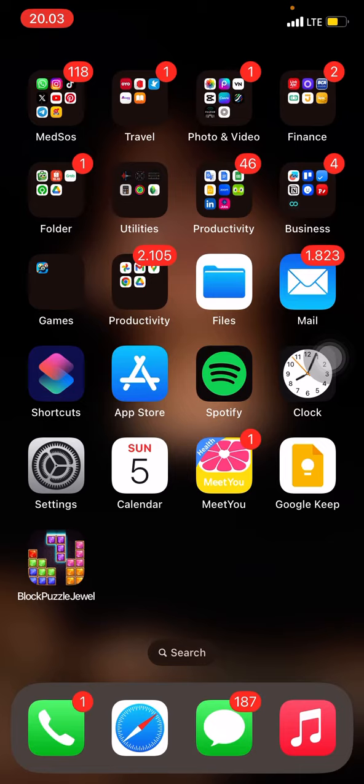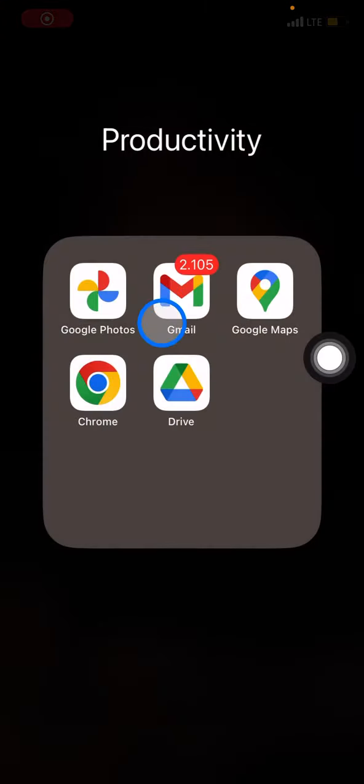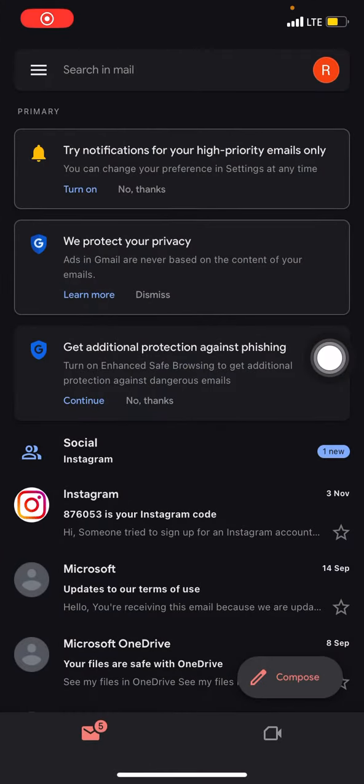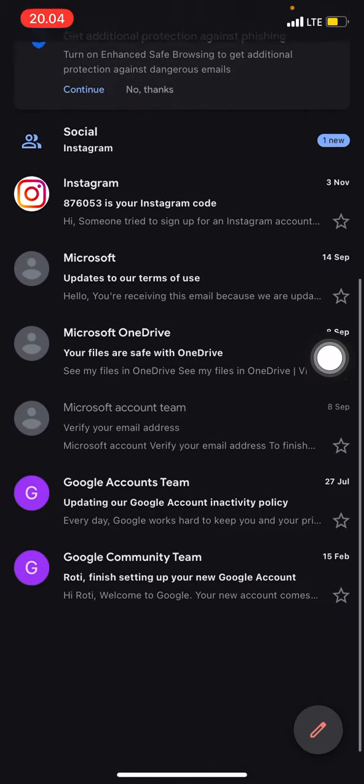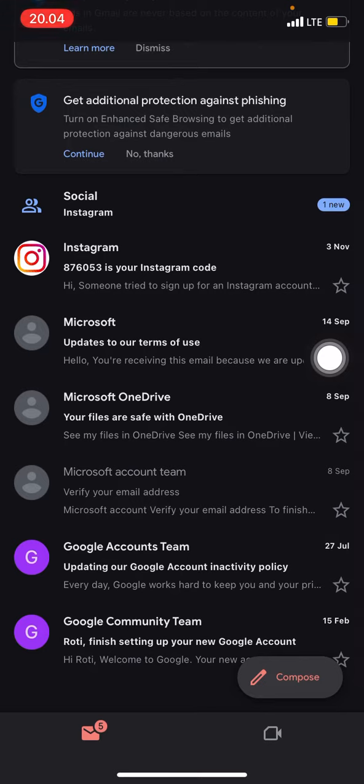email on your Gmail. So the first thing we have to do is open Gmail. Okay, and here's how it looks. Let's delete several emails to show you how to bring those emails back. For example, I would like to delete this Instagram email.